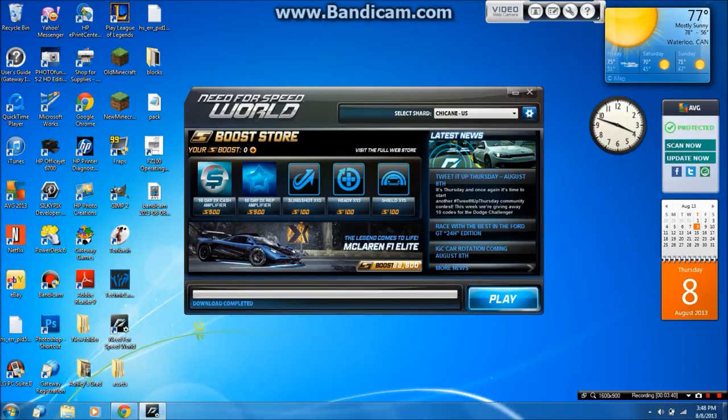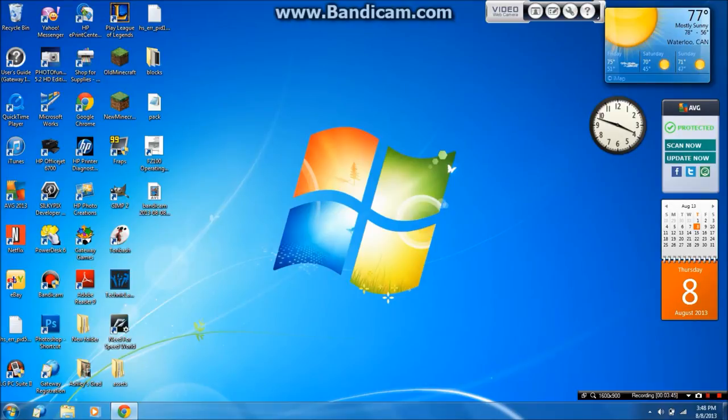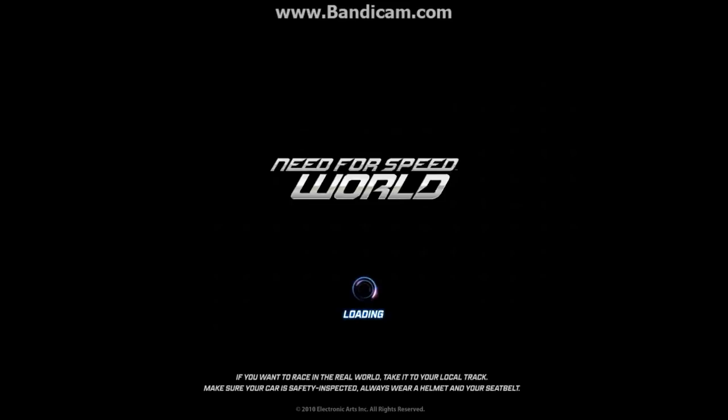Once you've done all the downloads, and once it says done download initializing, then what we want to do is we'll just wait for the game to start up. I don't know if you guys are going to be able to see the game starting up, but there's the game starting up. Need for Speed World will then be installed, and you can come play with me.